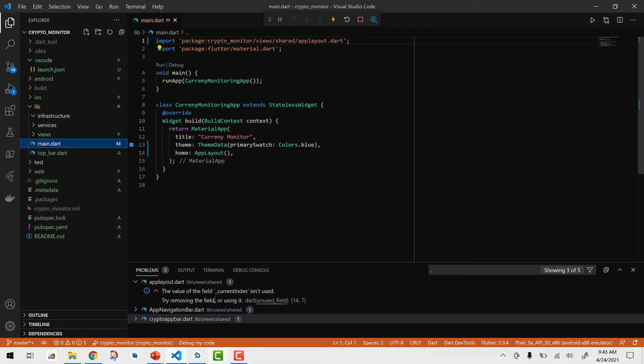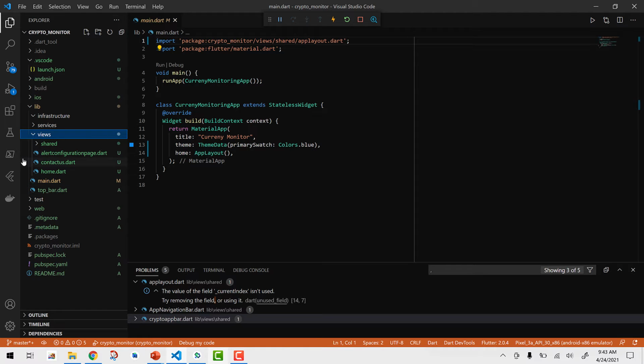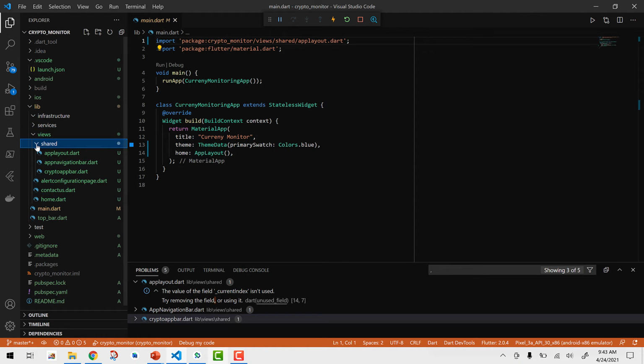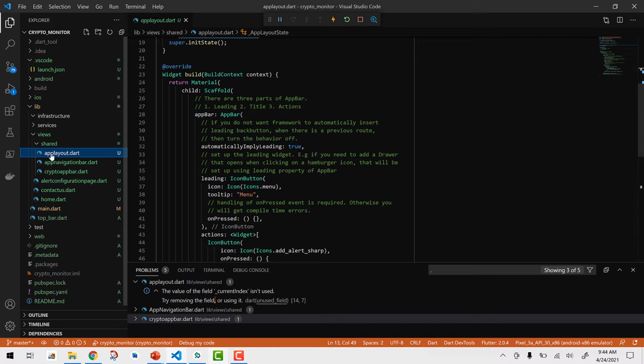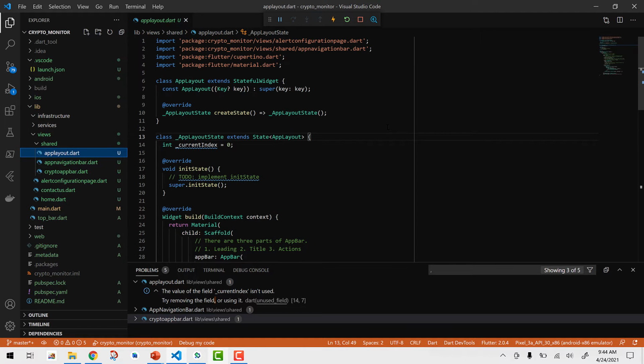The main entry point for the application is still pretty much the same. We still have the main function, runApp, and a class which is a stateless widget. The only thing that we have changed, instead of HomePage from last time, is a new view called AppLayout. Where is it? Here it is. Since AppLayout is going to be a common layout that I'm going to be using for my views, I have put that in my shared folder. So let's get right into it.